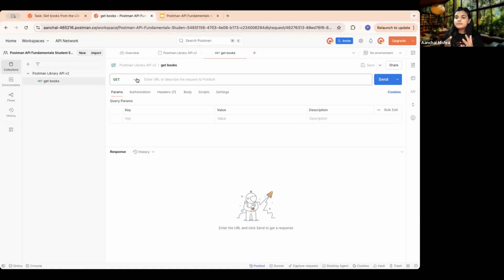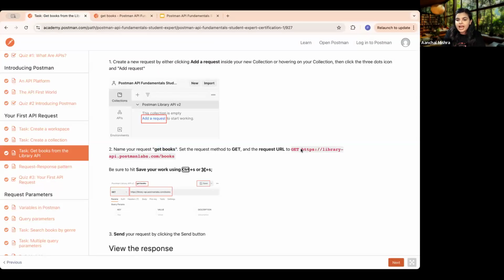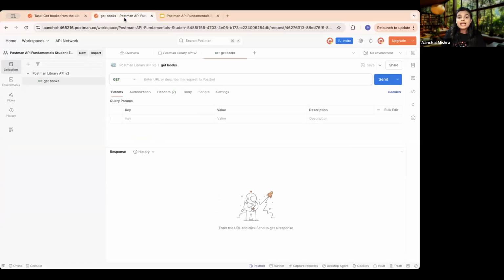For the request method, because we are going to fetch and retrieve the details of all the books, we are going to choose the get method. In just some time, I'm also going to explain the other types of request methods. But for now, let's stick to the task. For the request URL, we have the URL here, which is https://library-api.postmanlabs.com/books. So let's paste that here and we are done, right?